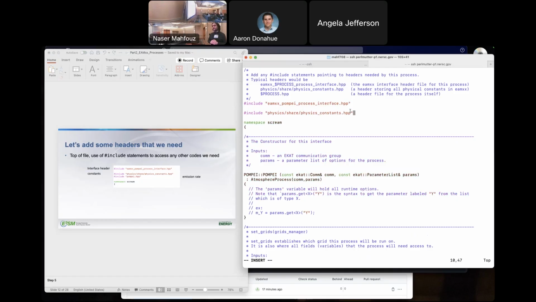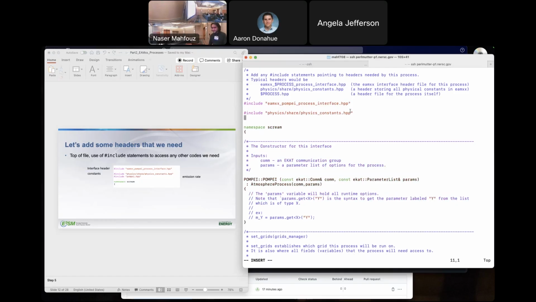EAMxx POMPEI process interface.cpp. And then the last one we want to include is the process file, which we included the emission rate function in.